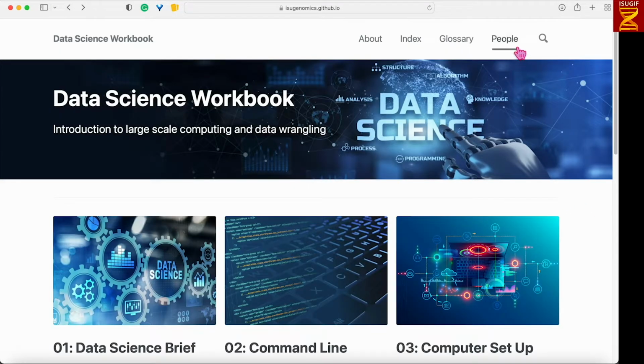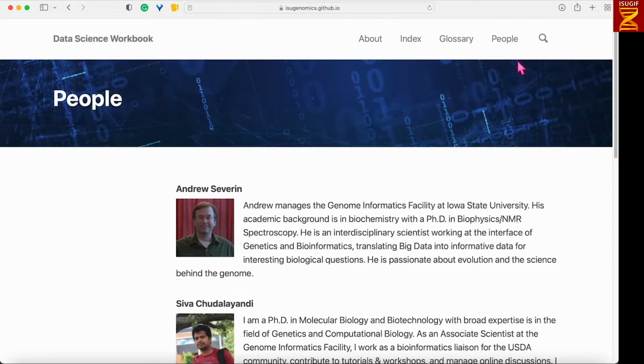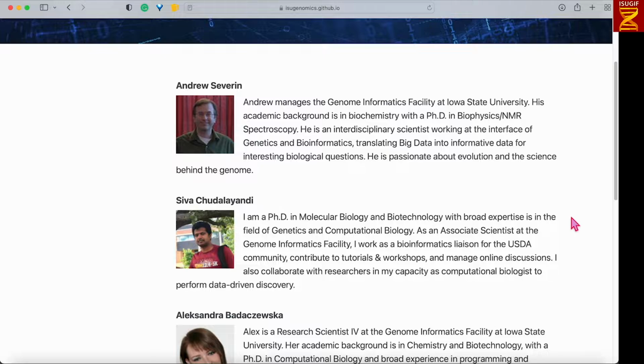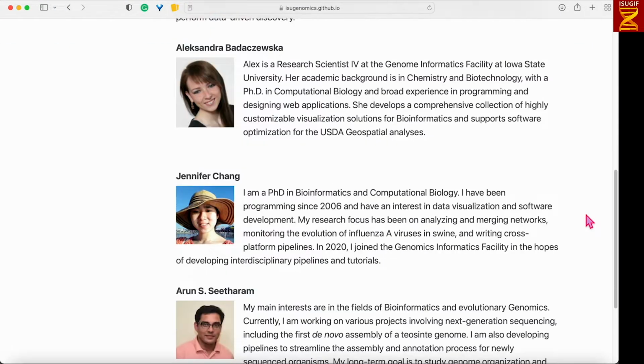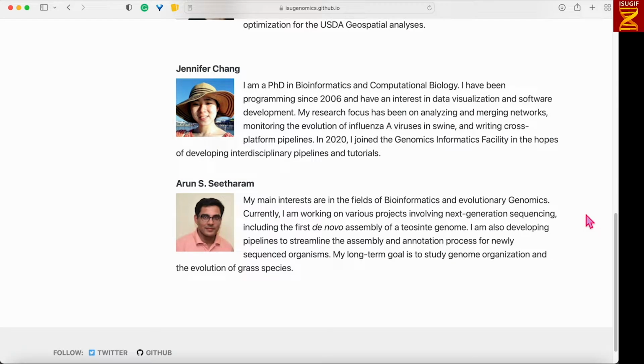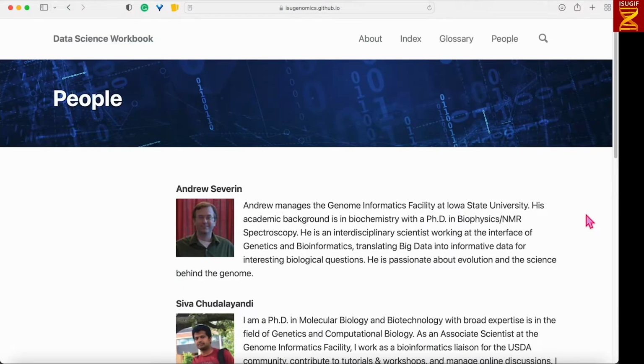The People subpage shows short bio profiles of the contributors to the Data Science Workbook to give you a chance to get to know us better. At this point, we would like to encourage you to communicate with us actively, as your feedback allows us to improve the resources we create and make the tutorials more useful.